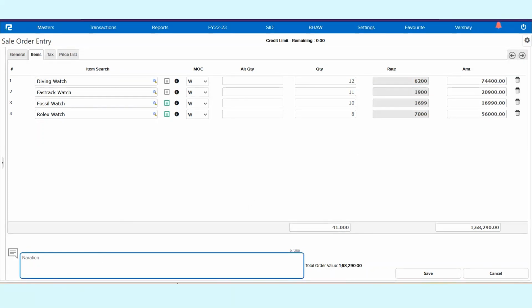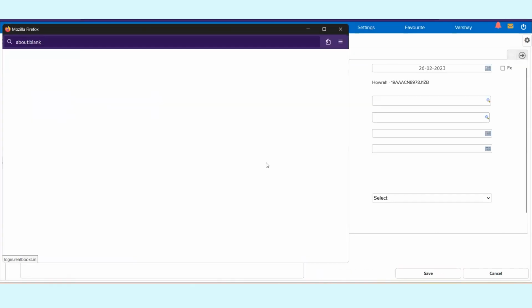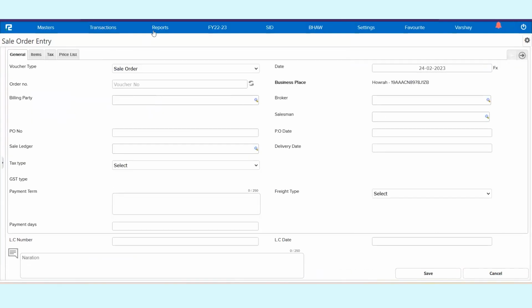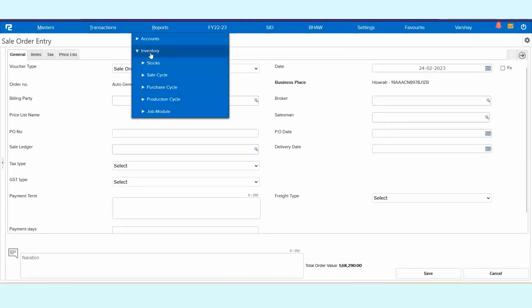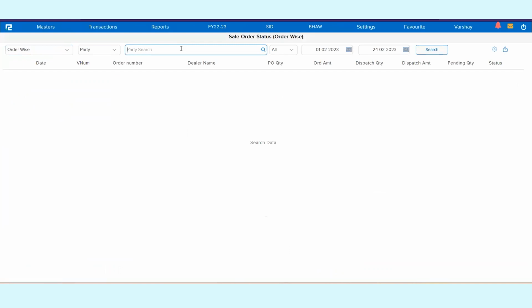So let's see. And now I'll simply click on Save. So my entry got saved successfully. And now let's check in my reports how it appears. I'll just go to reports, inventory, sales cycle, and sale order status. And the party name was Abuja Enterprise. And I will click on the current date and the future date as 26th there.